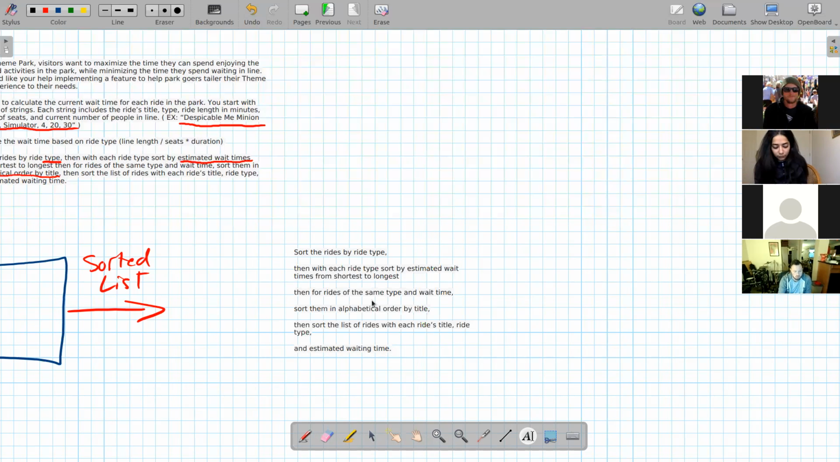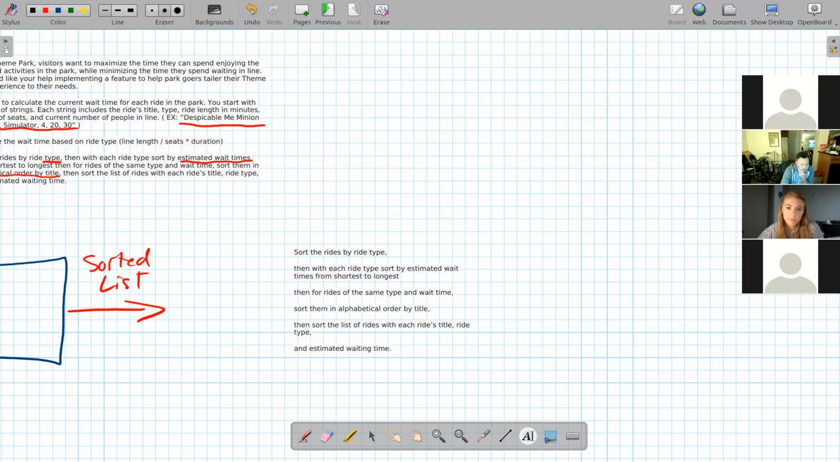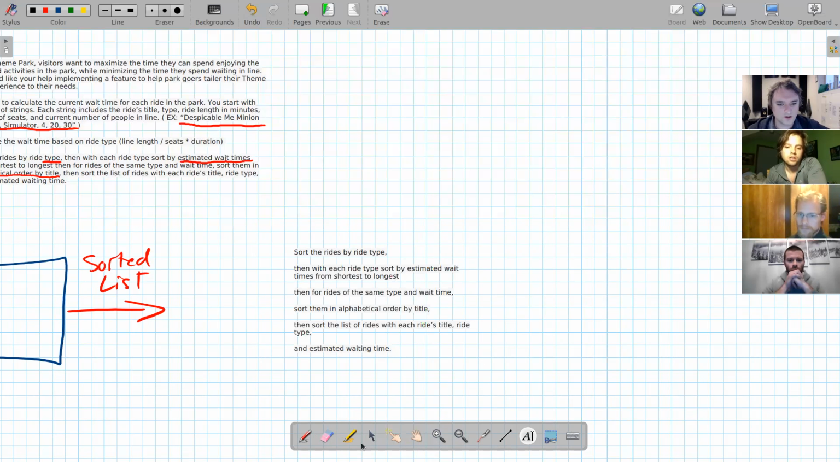Well, the word sort doesn't show up 6 times, but it says sort the rides by type. Okay, that's 1. Then with each ride type, sort, then that block is 1. Then for rides of the same type and wait time, that's 2, or that's 3. Then the next one is 4, then the next one 5, and then finally 6. But how many arrows are definitely coming out of the black box? Do you think there's 6 arrows? Any other numbers?